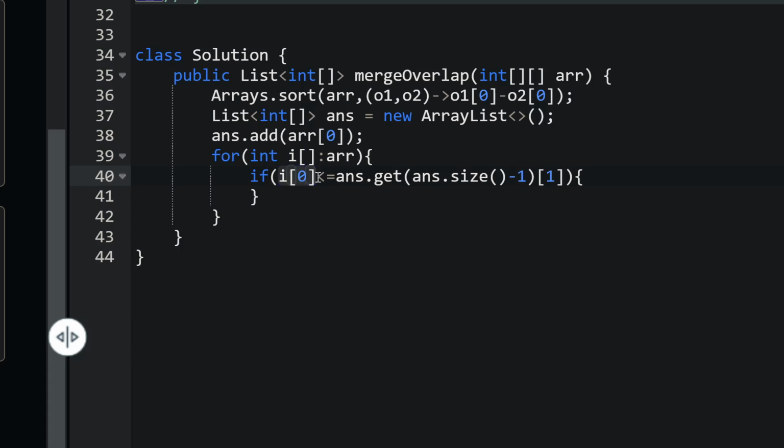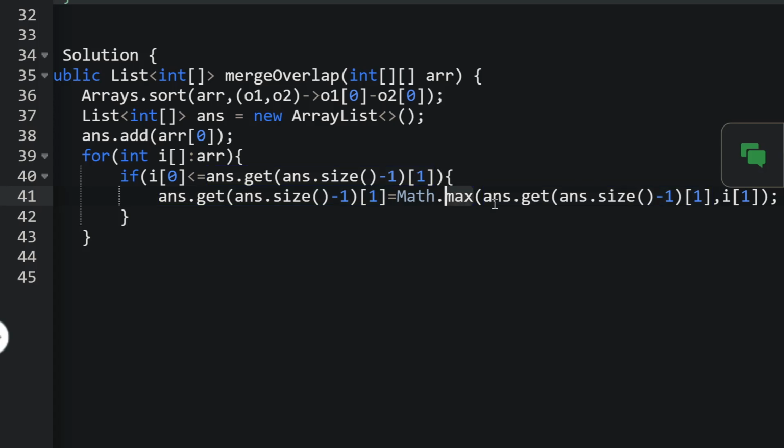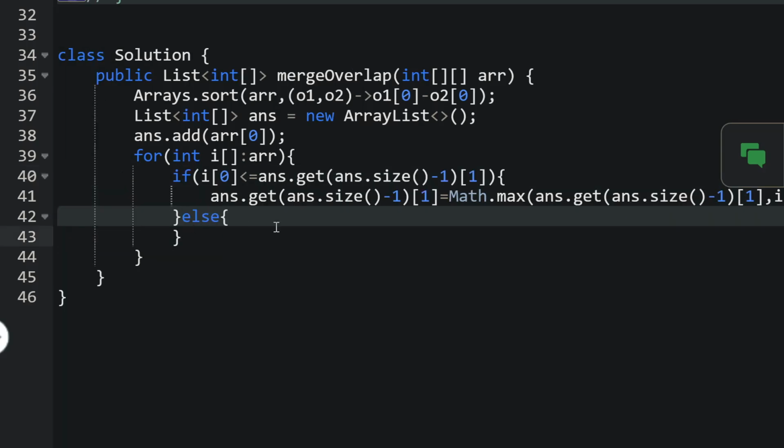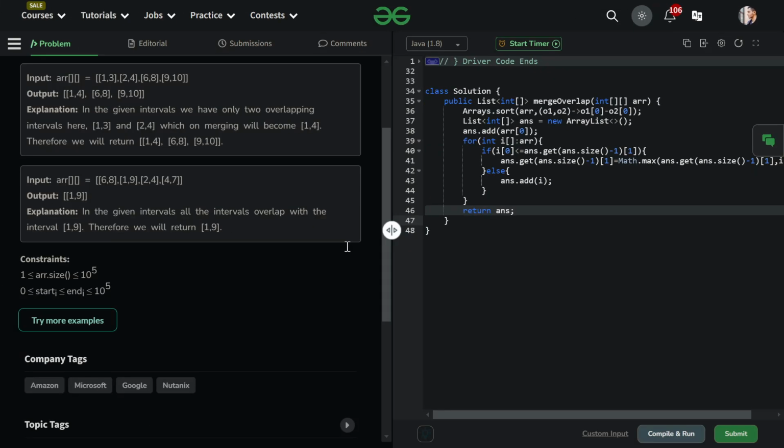If the new starting is less than or equal to the previous ending, this line is overlapping, so we need to find out our maximum. I am just changing the previous line's ending point. The previous line's ending point should be the maximum of the already previous line's ending point or the new line's ending point. If this is not the case, the line is not overlapping, meaning the line is a new line, so we need to consider it. So I considered the new line and just return the answer.